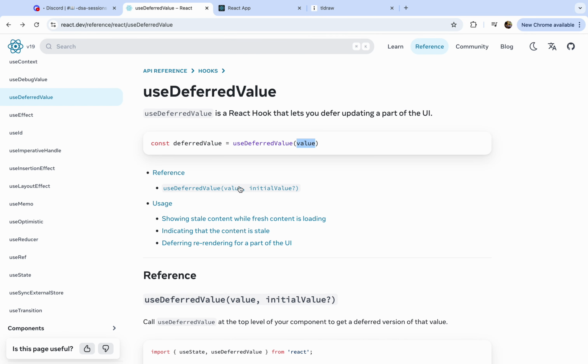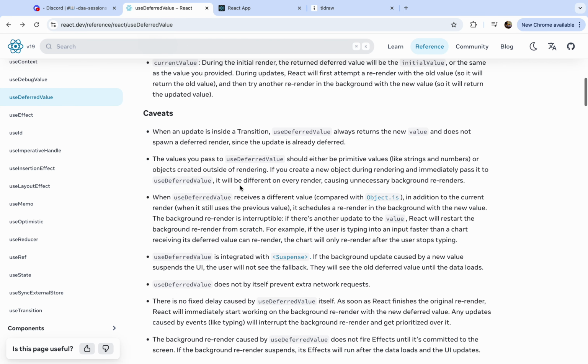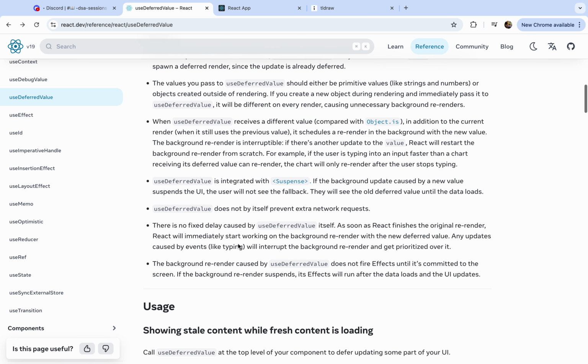Now let's go back to the documentation, because there are a few things you should understand. The first thing is this one, which is very important. useDeferredValue does not by itself prevent extra network requests. So please do not think that it is going to prevent extra network requests. This is not going to happen. The last one: the background re-render caused by useDeferredValue does not fire effects until it is committed to the screen. If the background re-render suspends, its effect will run after the data loads and the UI updates.